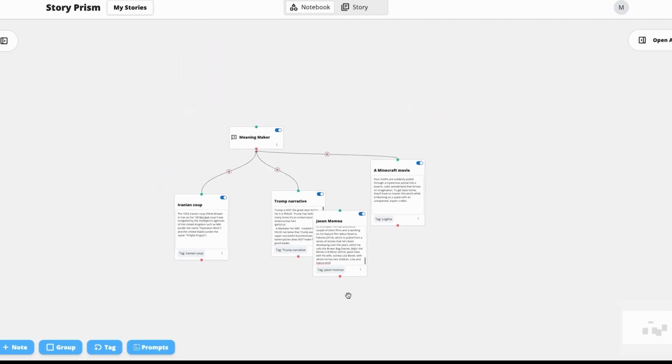As you can see, this is extremely random. What the heck is going on here? All right, Jason Momoa, Minecraft movie, Trump narrative, Iranian coup. What else? All right, here we go.